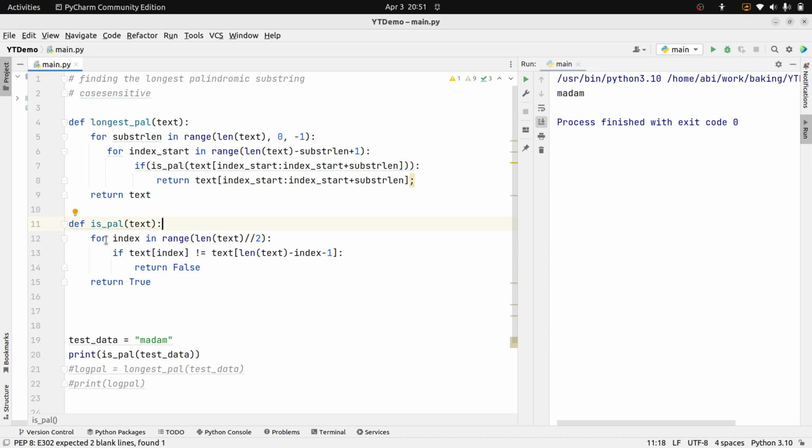In this code, first we are looping through half of the characters, then checking whether the corresponding character on the other side is matching or not. If it is not matching, return false. It means it is not a palindrome, otherwise it will return true. Let us check this one. Yeah, it's saying that madam is a palindrome.